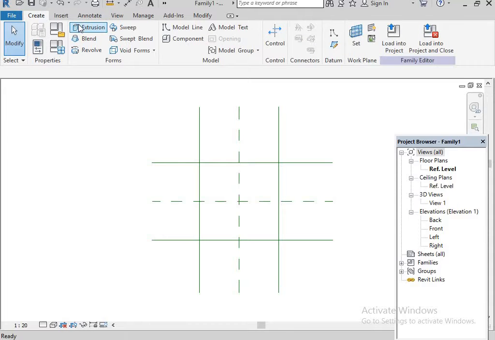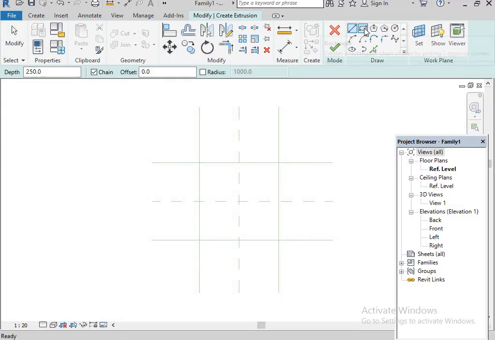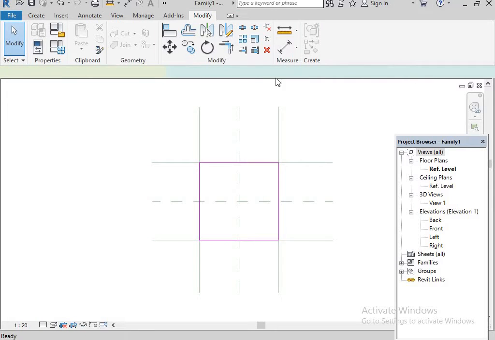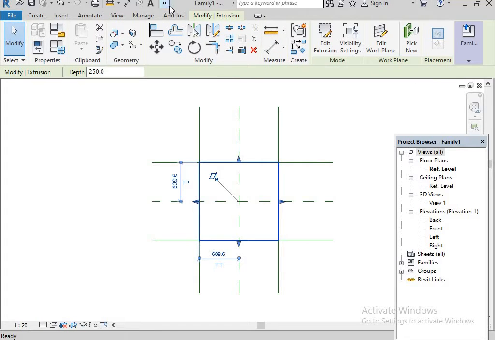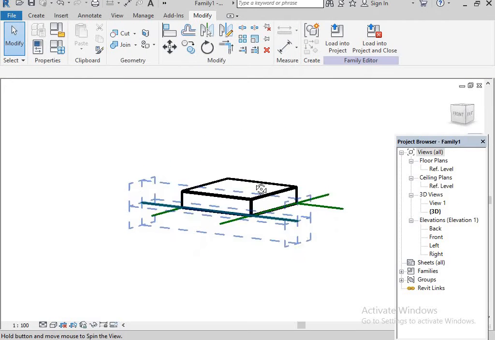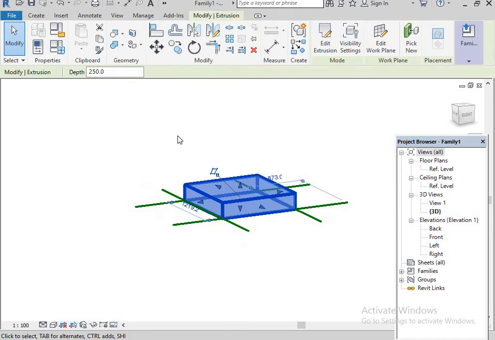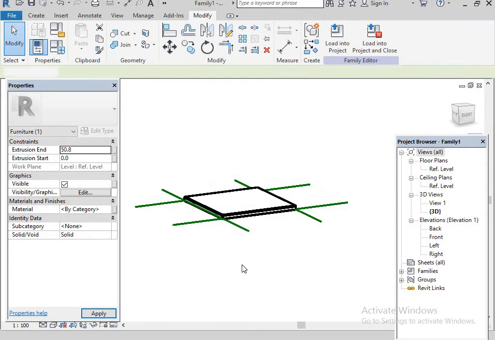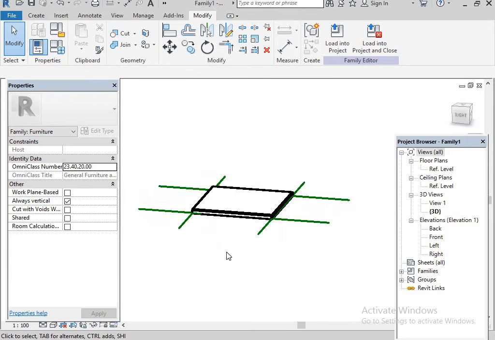Then go to Create options. In that, select Extrusion, choose Rectangle, and draw from this corner to this corner. You just give a finish. After that, go to 3D view. See here, just check your model. I just activate the properties. Select extrusion end. For me, for the table top, 2 inch thickness is enough. Apply. See, it's created.